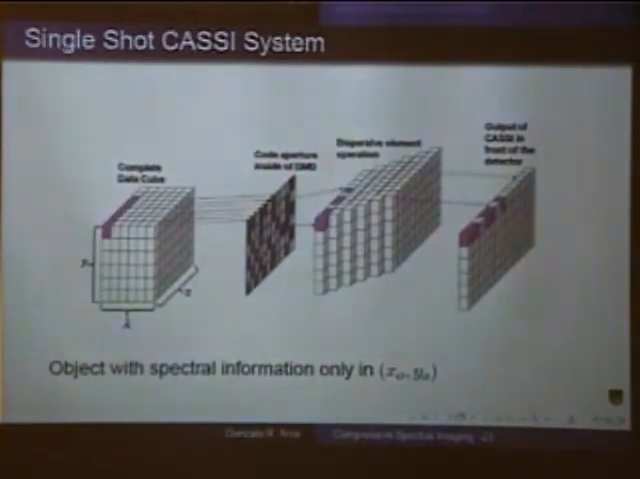Let me give you another example. Here you have one spectral band. You don't have different spectral bands. You only have a line in X and Y, and only one spectral band. It goes through the coded aperture. Some of it goes through, some of it is stopped. So what you measure is this. There hasn't been any shearing of the spectrum. You only have the coded aperture applied to this signal.